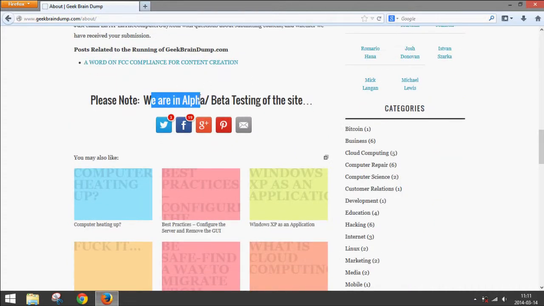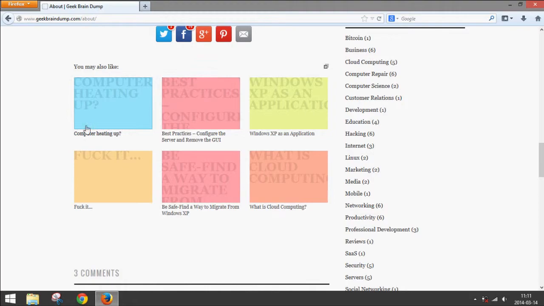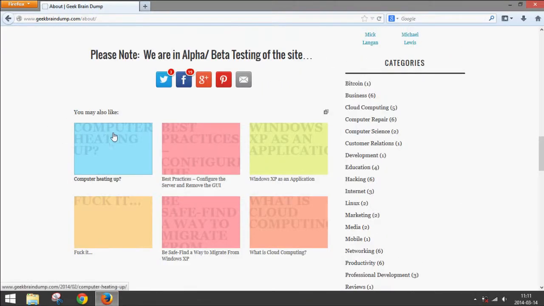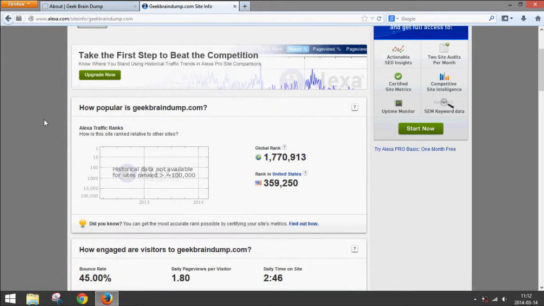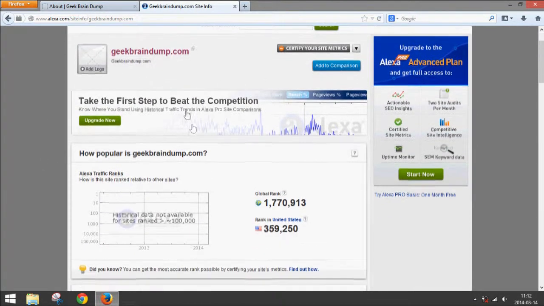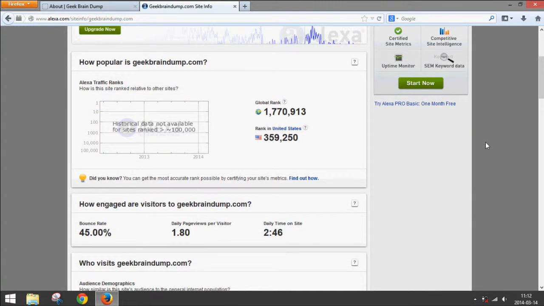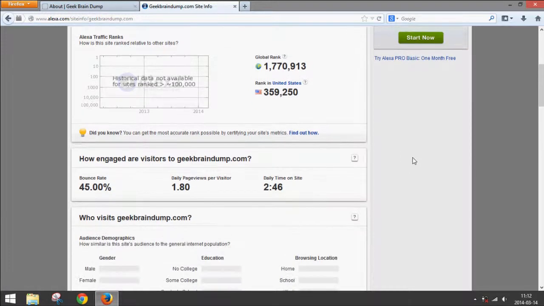Please note we are in alpha beta testing of this site, so you can see it's an early version of the site. Probably you can tell that by how it's not finished, but it's growing. And if we head on over to the Alexa page for geekbraindump.com, you can see it's rank 1.7 million and 300,000 in the United States. So, compared to many other websites, this is pretty good.